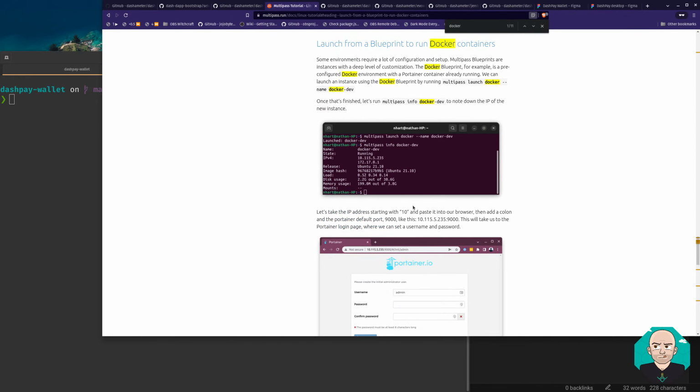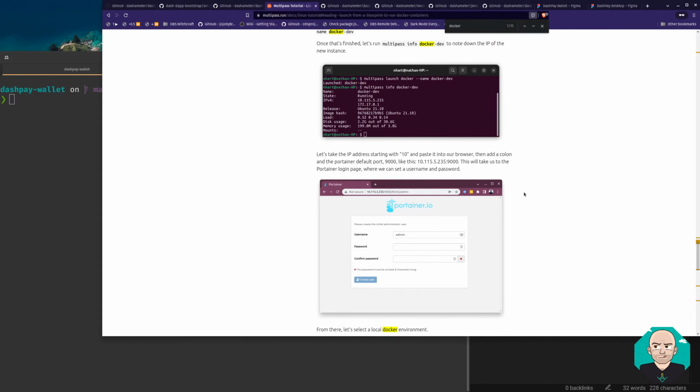Launch from a blueprint to run Docker containers. Some environments require a lot of configuration and setup. Multipass blueprints are instances with a deep level of customization. The Docker blueprint, for example, is a configured Docker environment with a Portainer container already running. We can launch an instance using the Docker blueprint, multipass launch docker. Once that's finished, let's run multipass info docker-dev. Interesting.